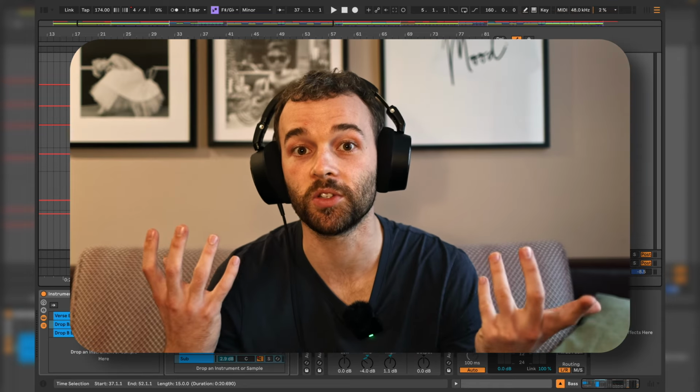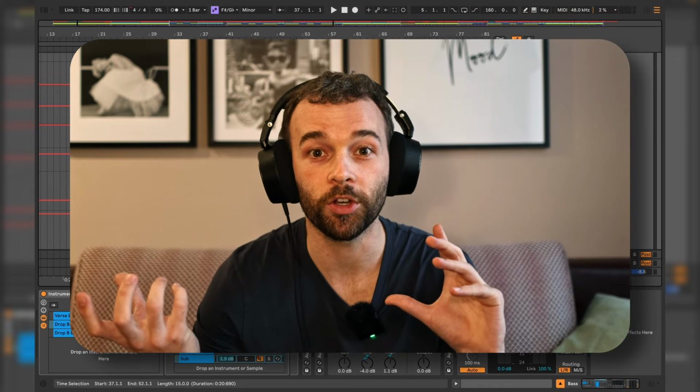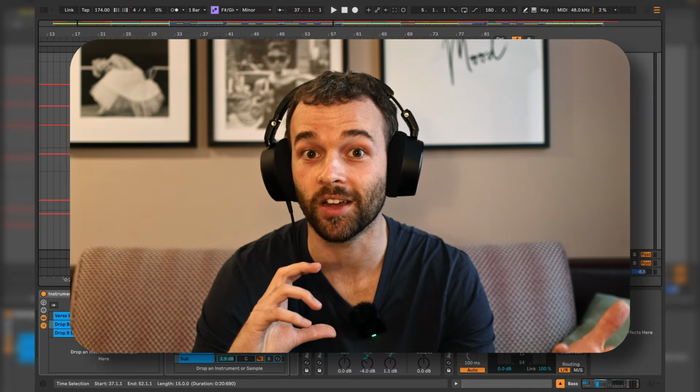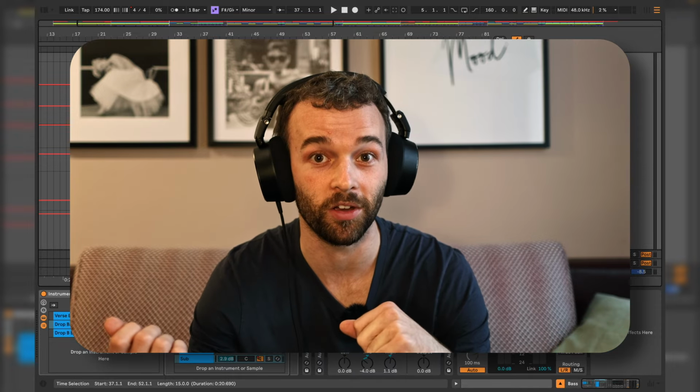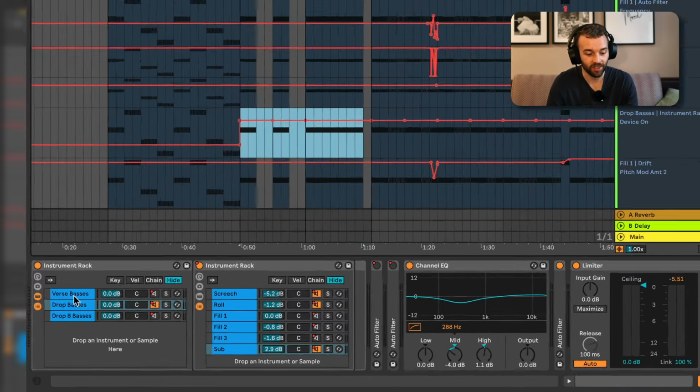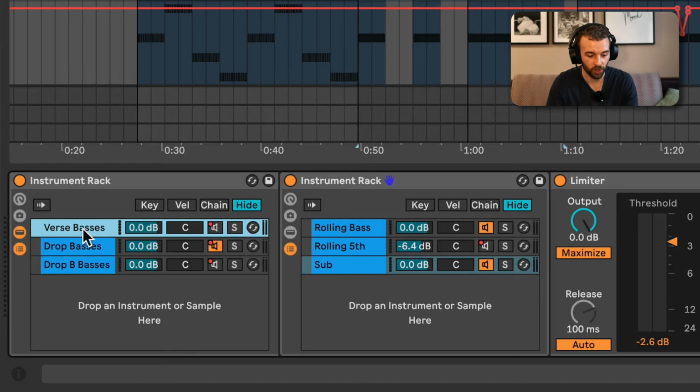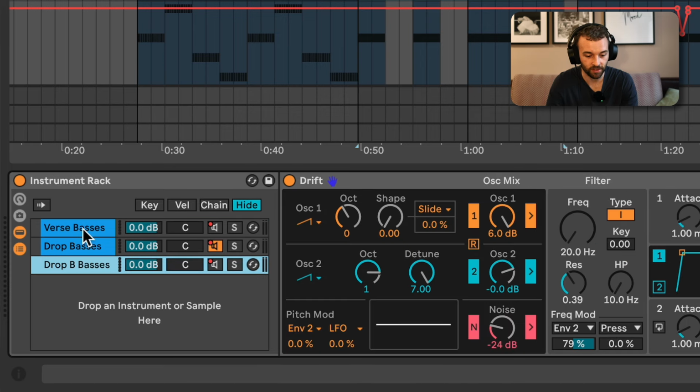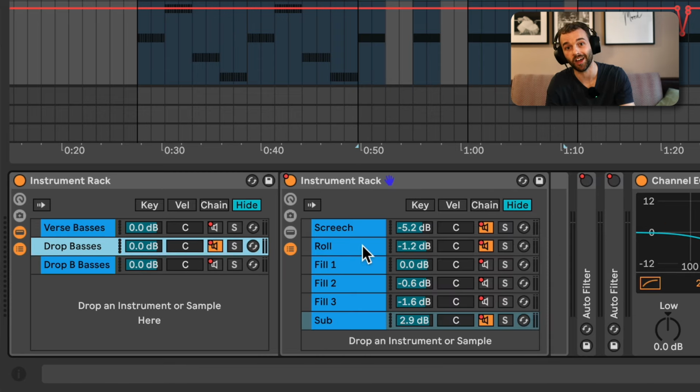What this allows me to do is automate which sounds I want to be heard at certain points in time and which sounds I don't want to be heard at certain points in time. And by having these 3 main chains, the verse basses, drop basses, and drop B basses, I can automate the speaker on and off for these parent chains. And then I can automate the speaker on and off for the individual chains inside these parent chains.